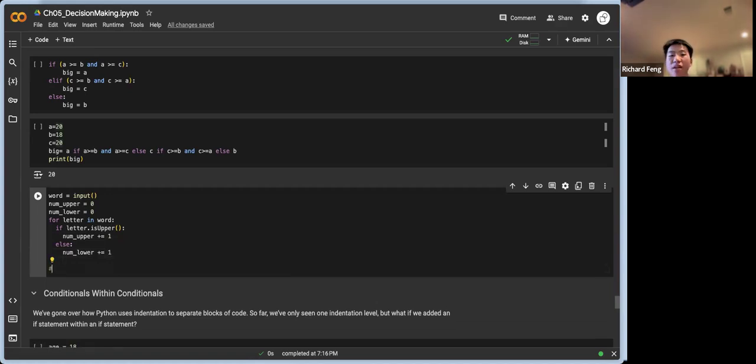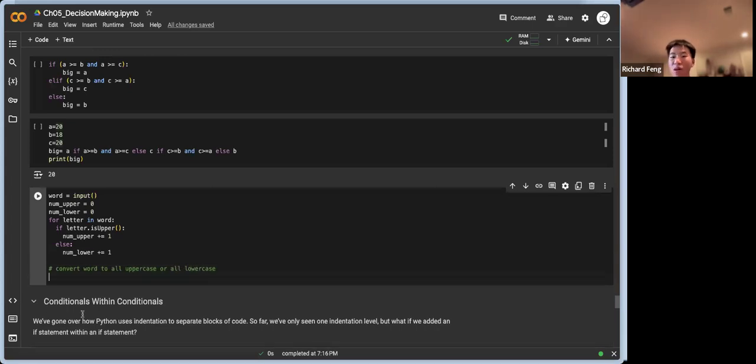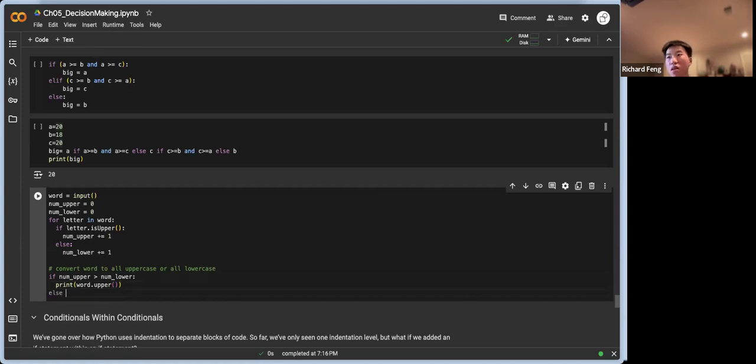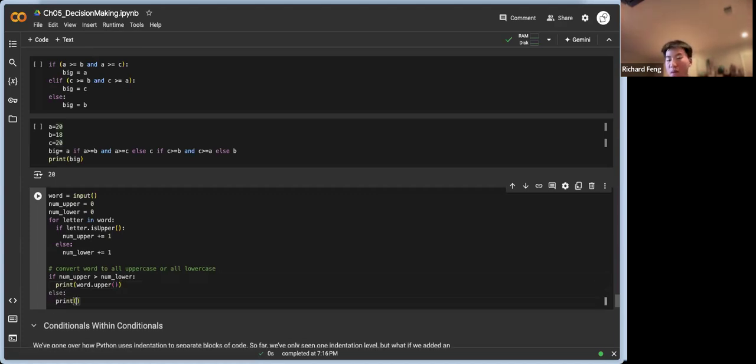And then after that, we can convert the word to all uppercase or lowercase letters according to which one there's more of. So to check that, we can do if num upper is greater than num lower, then we can print word dot upper. So the upper function will convert the string to all uppercase, and otherwise we can print word dot lower.